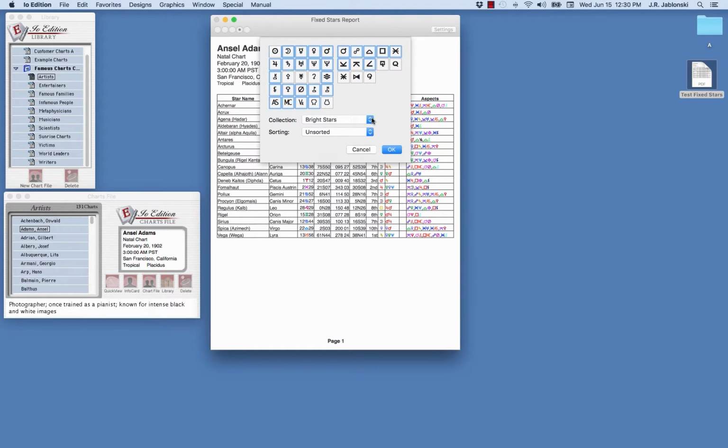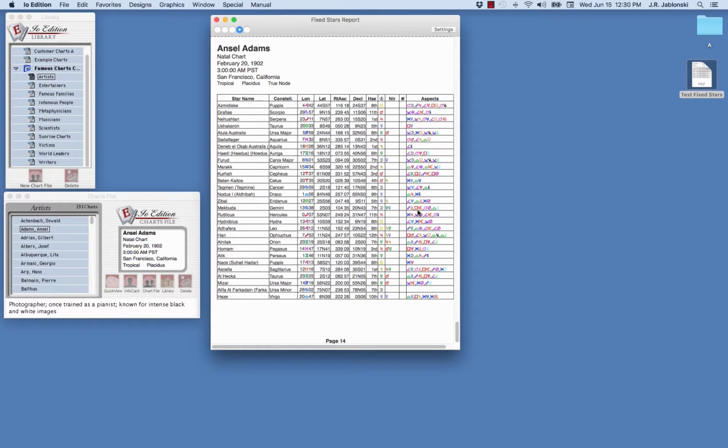Next thing we're going to do is select the collection of stars that you want to use. There are several in here: all named stars, Bayer waters, bright stars, Ebertine, Lily, Robson, and Zodiac. Right now we'll select all named stars. Click OK. Instantly you have your report.